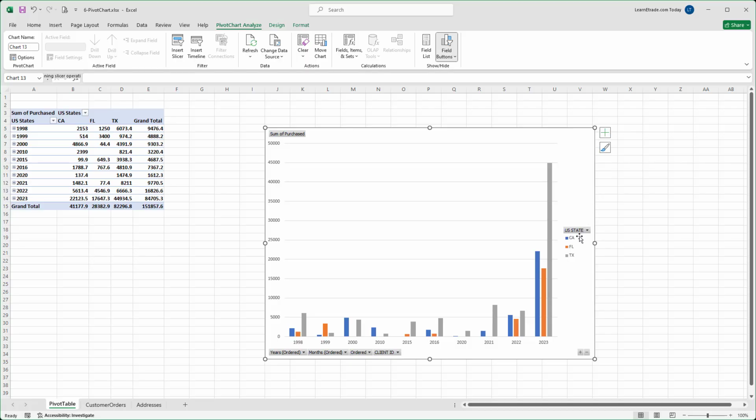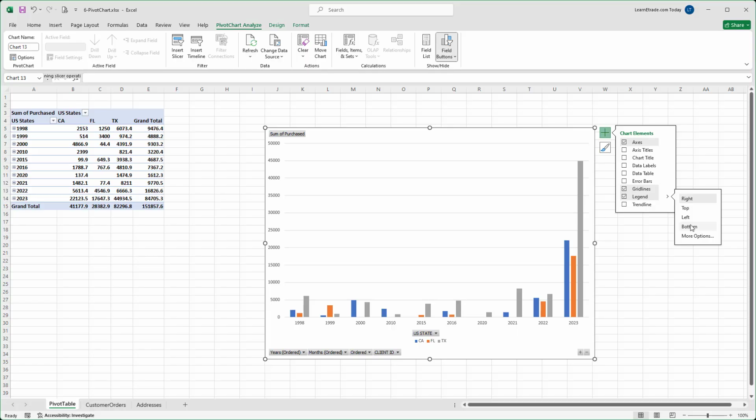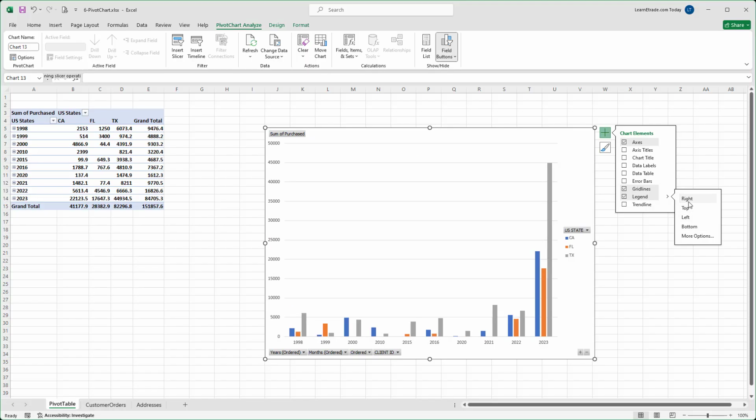To change the legend, to position it down here, up here, or to the left, or wherever, you go over to the plus sign over here, click on the legend, and then move over to the right arrow. You can position it to the bottom or to the right. That's where it is now. I'm going to leave it.